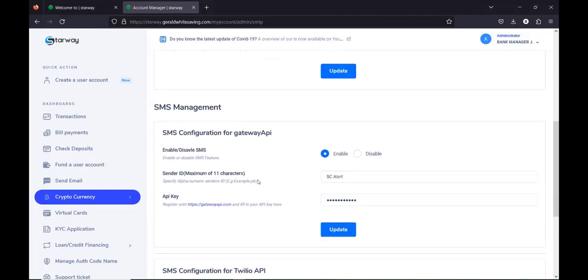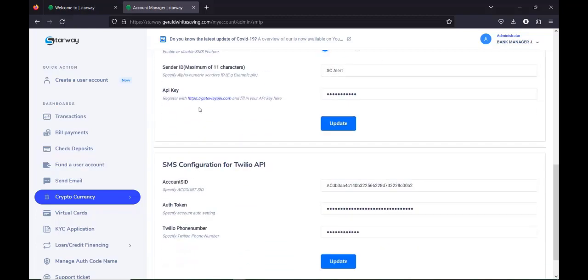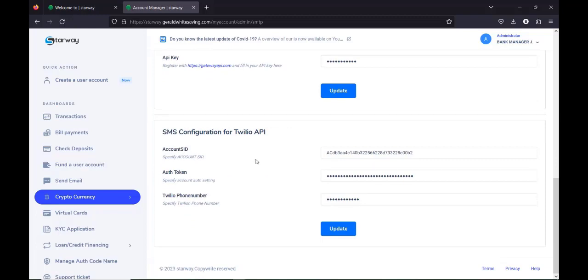So this part is for the SMS, where you can enable and disable it. To get the API key, you can go to gatewayAPI.com to get the API key for the SMS, and you can also put your Twilio API configurations here to be able to send SMS to the users.